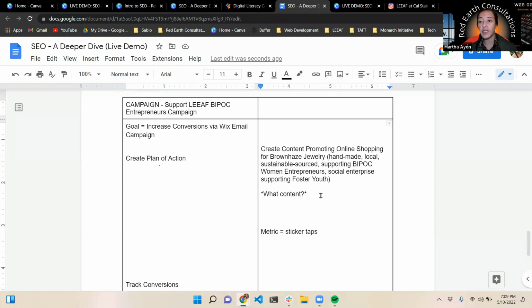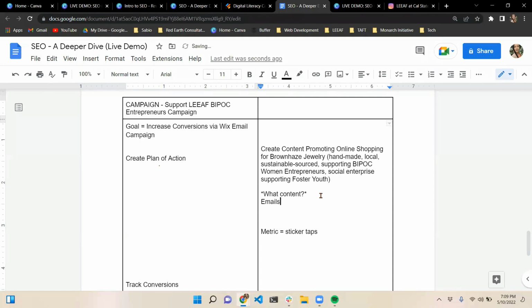I think it works really well for an email campaign as well, because the difference between an email campaign and a social media campaign is that your email campaign is going to be a lot more text heavy. That is a good place to put it, because that's going to be a story, a lot of words. So what type of content? Emails, jewelry pictures.